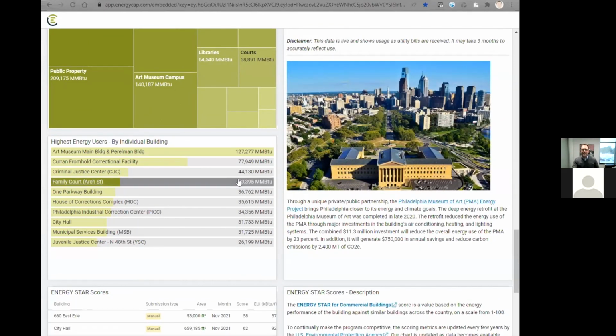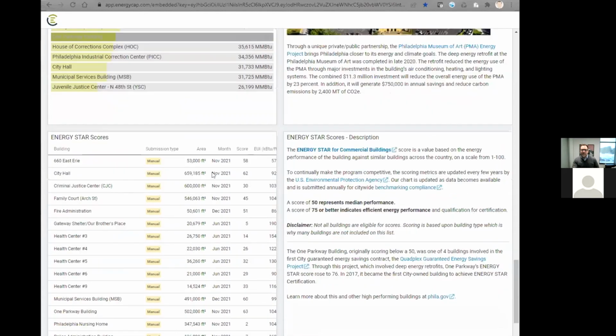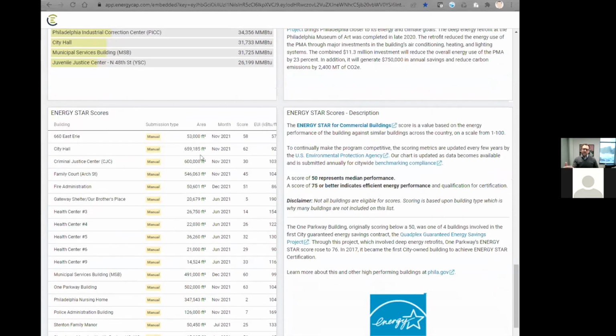And then they break it down, energy users by building. And then they also, in Philadelphia, have Energy Star submittal requirements where every building that's over a certain size has to submit to Portfolio Manager. That's a really common legislation these days. And so you can see a lot of the buildings that they've submitted and their scores. So that's one example. That's the city of Philly.